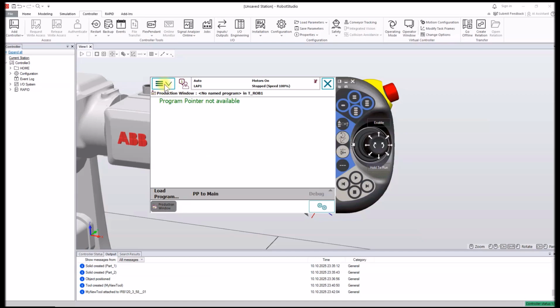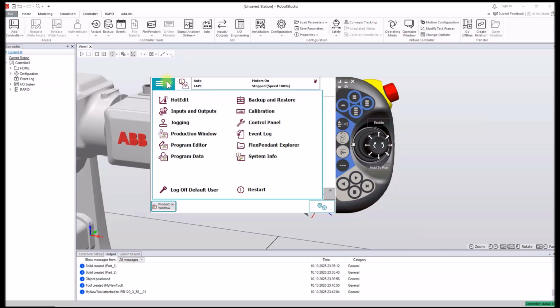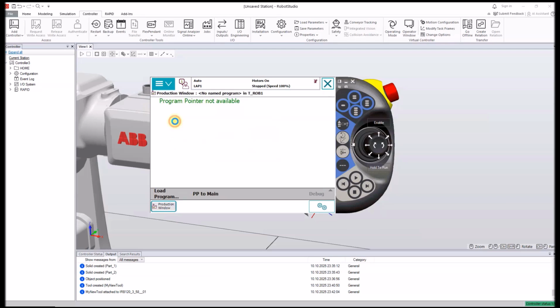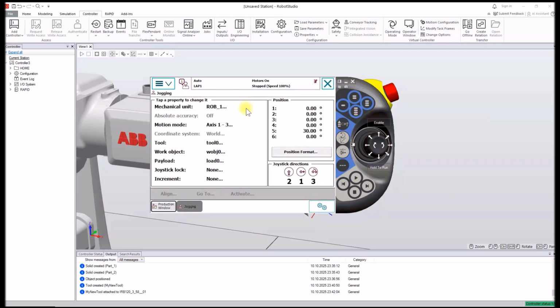So we can choose menu start. I call this like in Windows, menu start, and jogging. So here you are operating with the mouse, but if you have a real flex pendant, you will operate with your fingers. And we can choose here the mode of the motion, the type of the motion. And so now we are in joint space. We can control axis 1, 2, and 3.